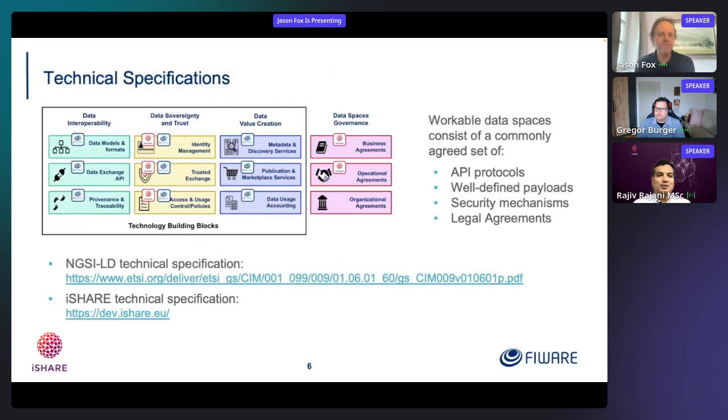So here, thank you. So here what we explain is the 12 building blocks that you see on the screen. They are based on OpenDI building blocks for creating our data spaces. And essentially, they can be divided into 4 verticals. The first vertical talks about data interoperability, which has 3 blocks, basically: data models and formats, the data exchange API, and provenance and traceability.